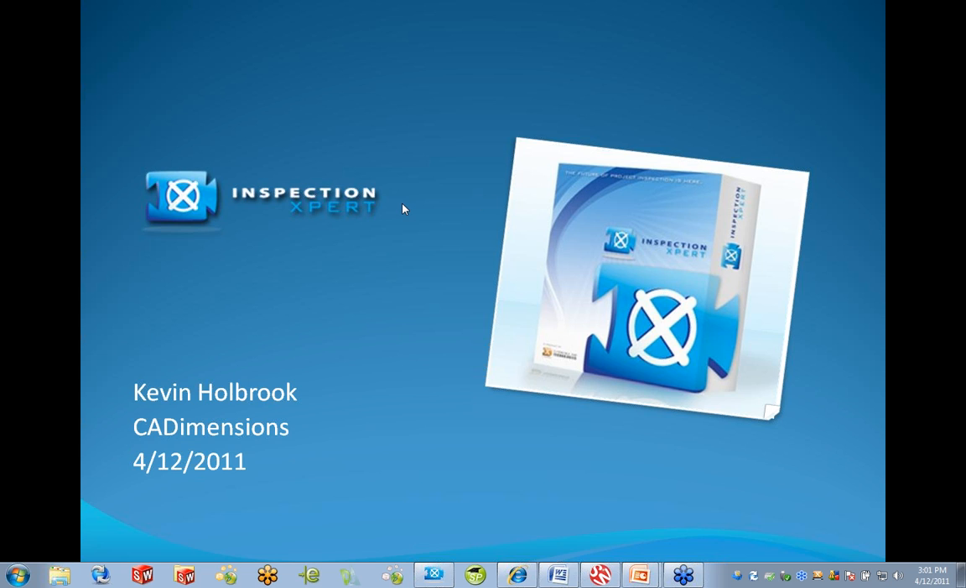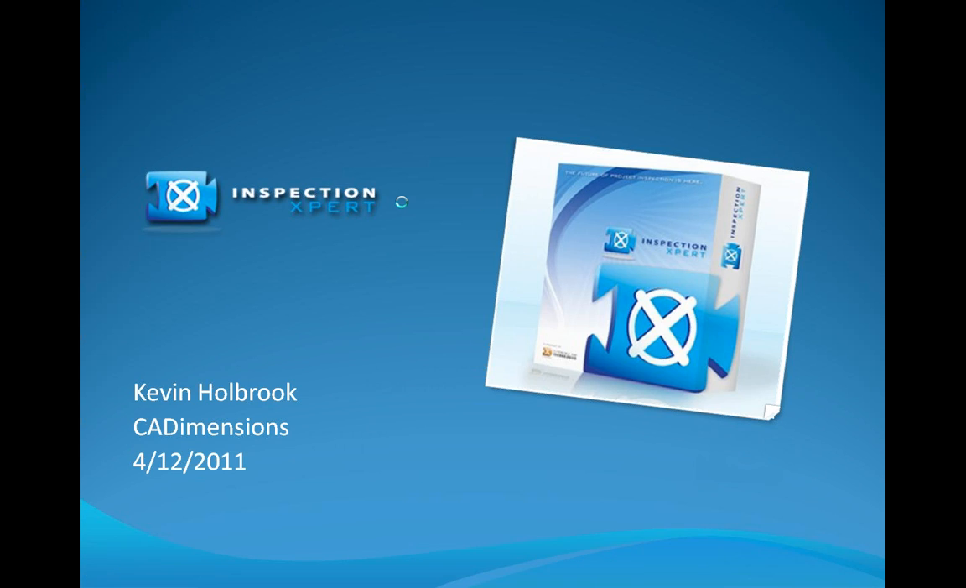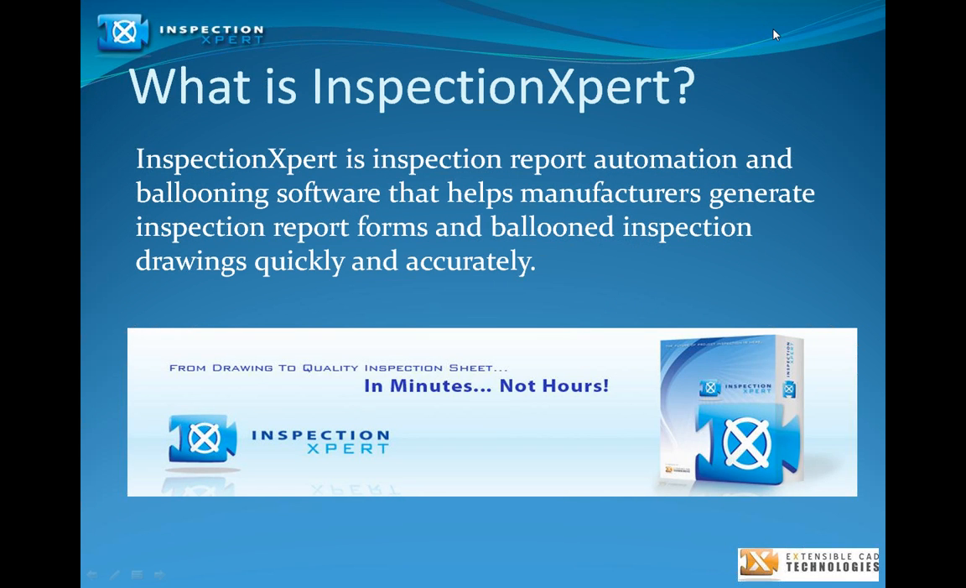I'm not going to kill you with PowerPoint here, but I do just want to go through a few things. What is Inspection Expert? There are, like I said, multiple flavors. Inspection Expert is tied to the CAD tool. In this case, I'm going to show you the Inspection Expert for SolidWorks, but there's also a version called First Article Inspection Expert, which is CAD independent, and we're going to show that one as well today.